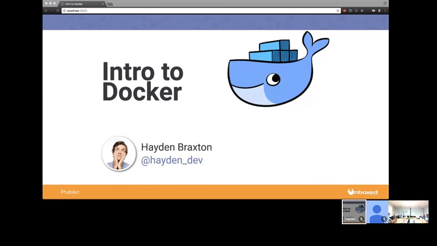Docker itself is only about 5 years old as a technology. It's only been around for that long. But even in this past 5 years, it's become quite popular, and a lot of use cases have come out of the containerization technology since then. So we're going to take just a very introductory look at what Docker is, why it was created, and what we can do with it.